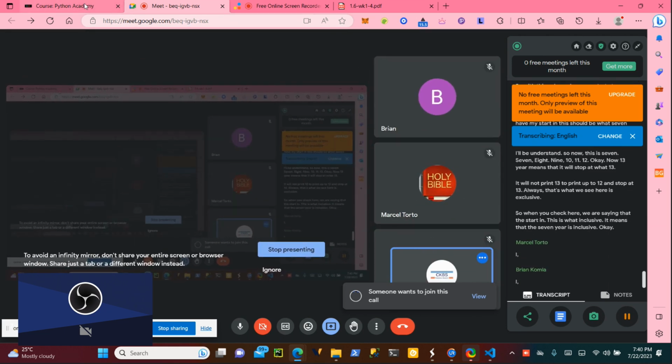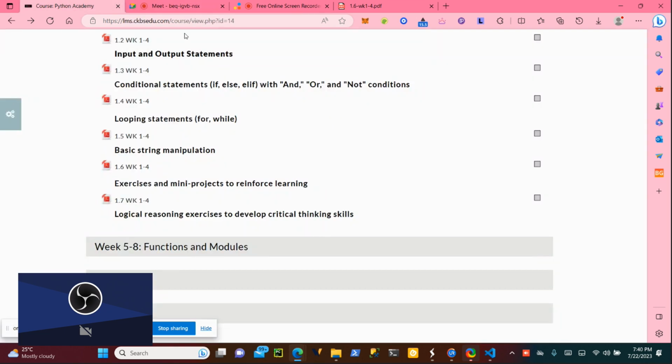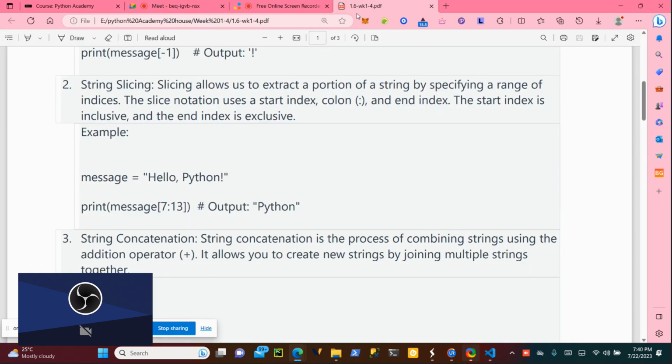Yes, so we use the keyword here. When we come to slicing, the start index is inclusive. It will start from this, but the end index is exclusive. So here 13 is not part, so it will stop at 13, but it will print 12. I hope you understand.